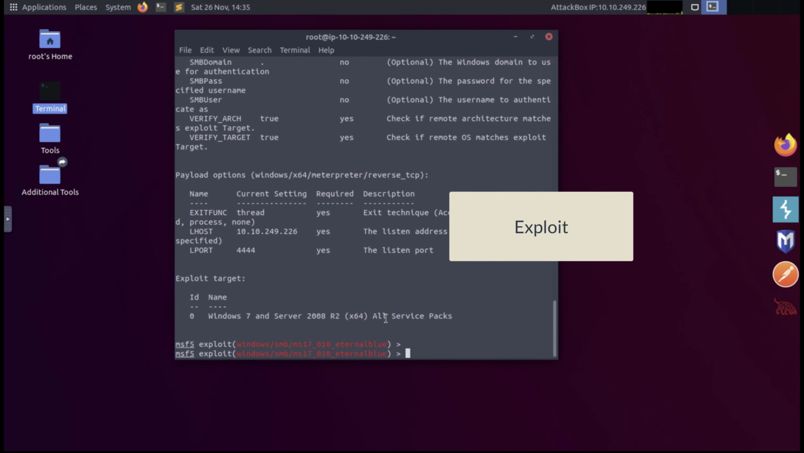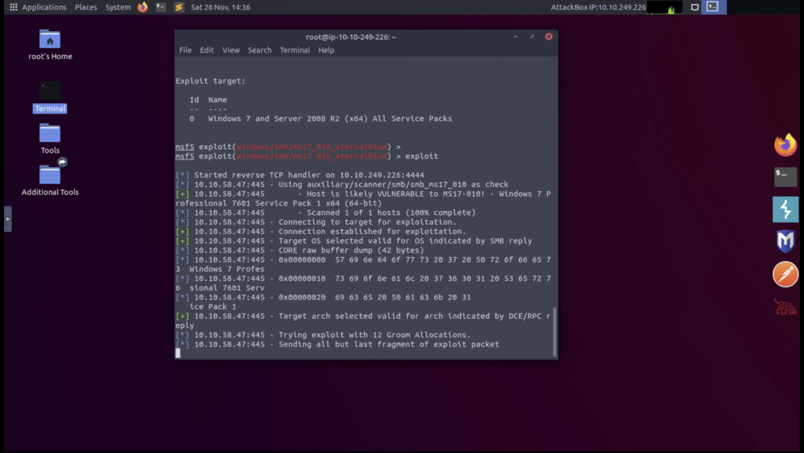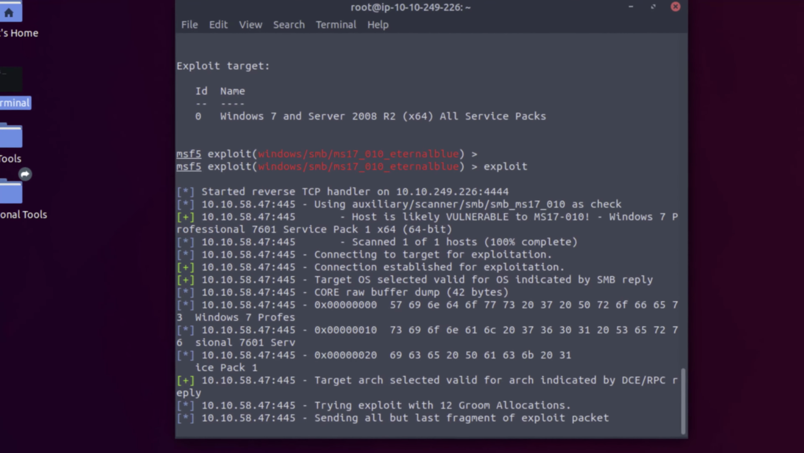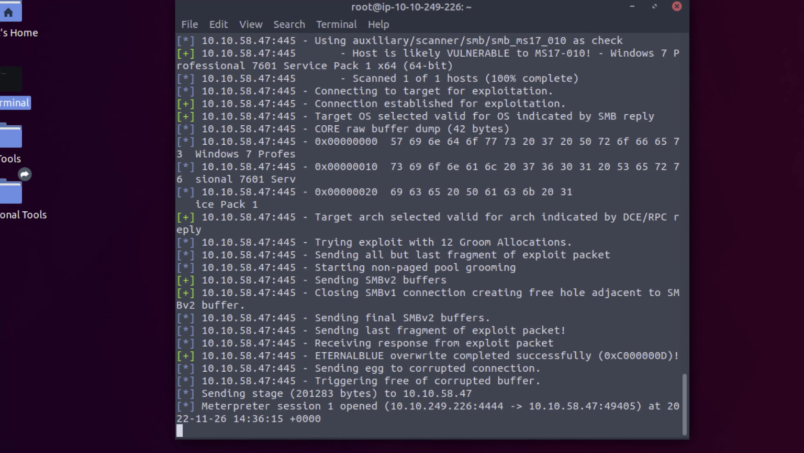To exploit the target machine, you just type exploit. You don't need to set a payload or anything else. Once you click exploit, based on the vulnerability we managed to find and the module we ran right now, we will manage to get access to the Windows machine remotely.